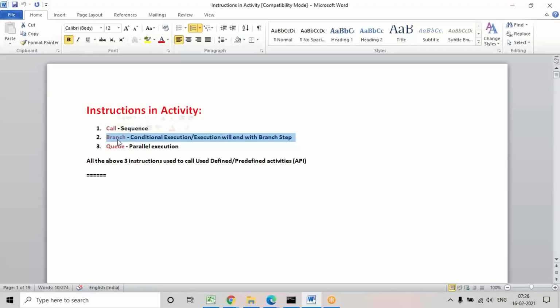If you take call or branch or queue, in all three the execution sequence or execution pattern will be different according to our requirement. Which format of execution is required, accordingly we'll be using these instructions. Today you'll understand how to use them and what the execution pattern is.